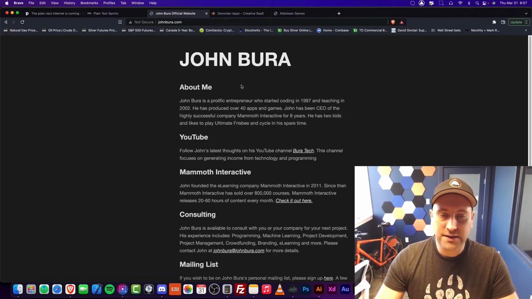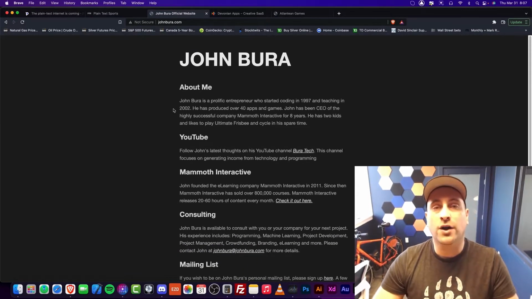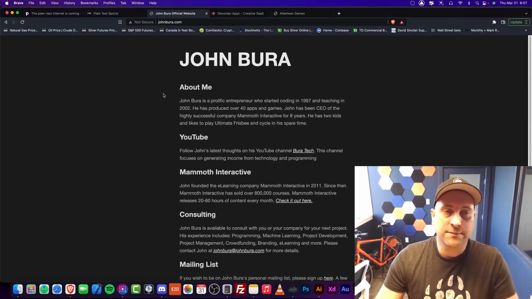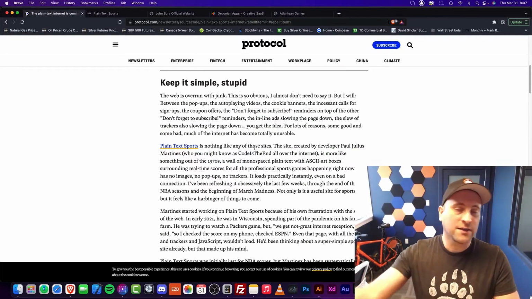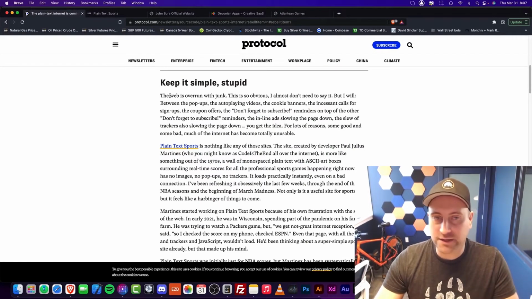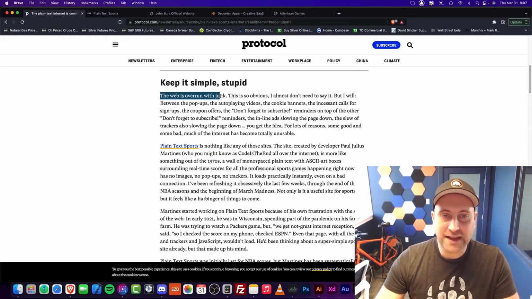And so as you can see, it's very simple. This will work on all devices, and the plain text internet is coming. As I mentioned in the 1 megabyte club video, if you haven't checked it out, please go check it out. This article came out a couple days later, and it said the web is overrun with junk. And I would agree with that.